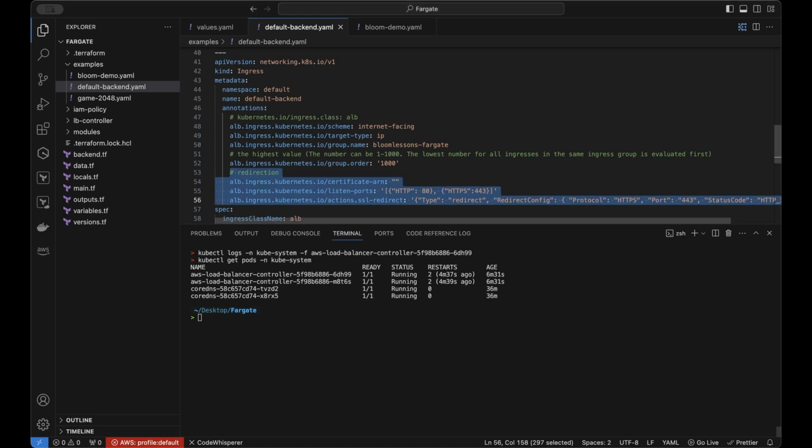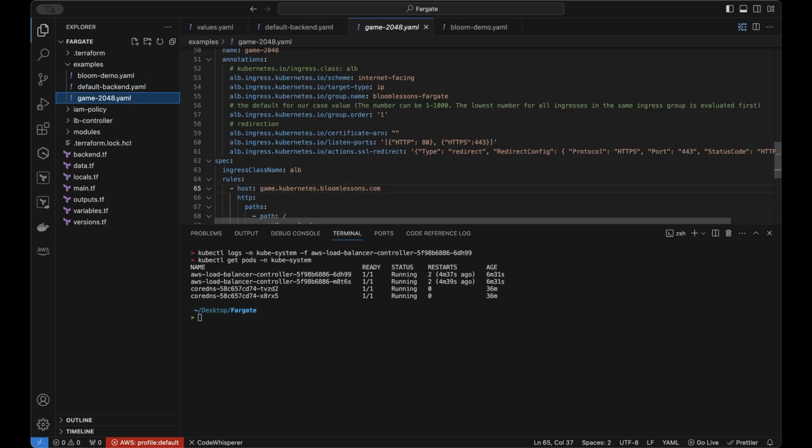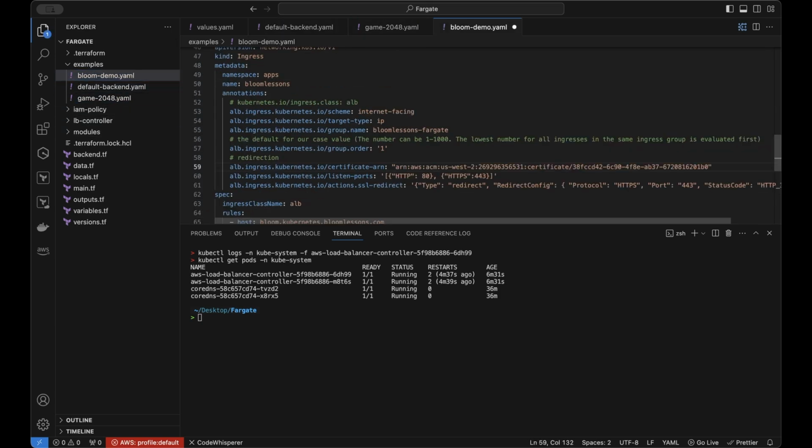And under the ingress section, you need to pass the certificate ARN. So copy the certificate ARN from the console and just paste it here. This is the ACM certificate that we created. Do the same for the game and repeat the same for the Bloom demo.